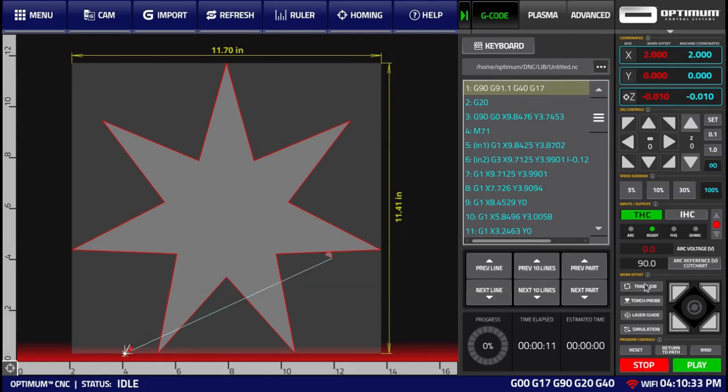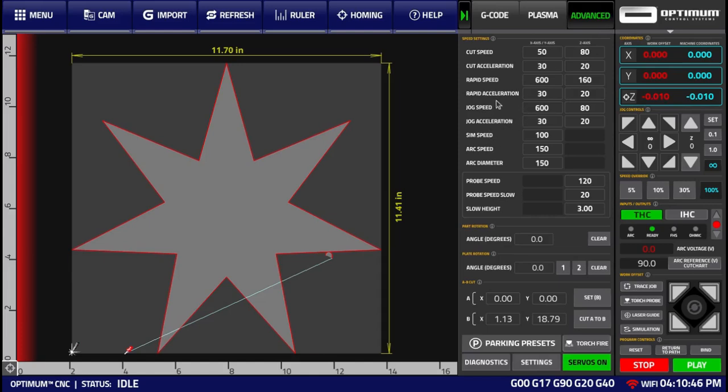If we'd like to run this trace job procedure, the system will move along the edges of this rectangle at a speed that is equal to our current rabbit speed, which here is set to a very high number just for the purposes of demonstration.